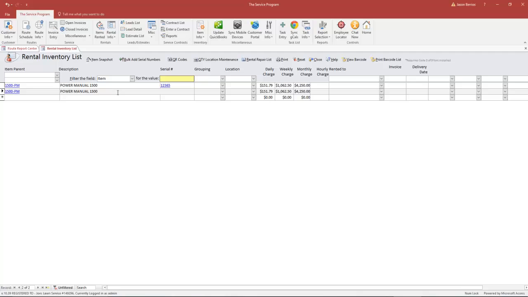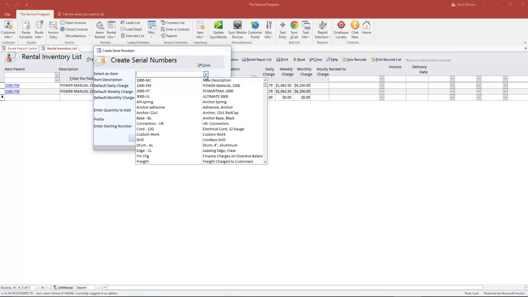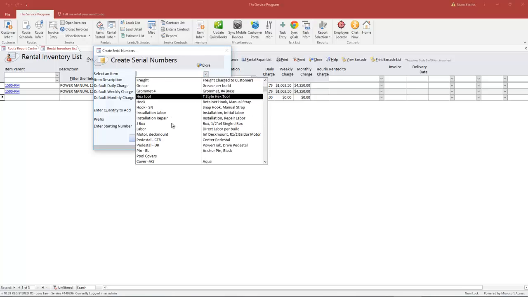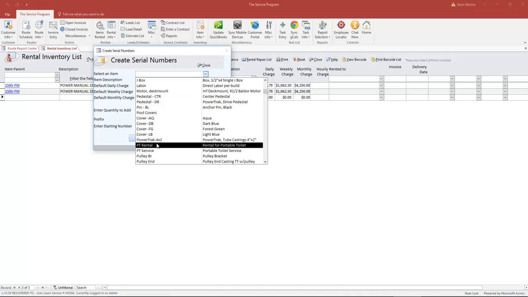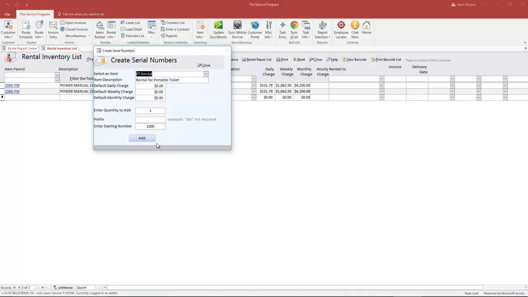If you are a portable toilet company, your job is a bit easier. If you don't have individual asset numbers or serial numbers on your toilets, then you can use the bulk add serial numbers. And simply choose the line item, once again, off this drop down. We'll say we're going to use my PT rental line item.